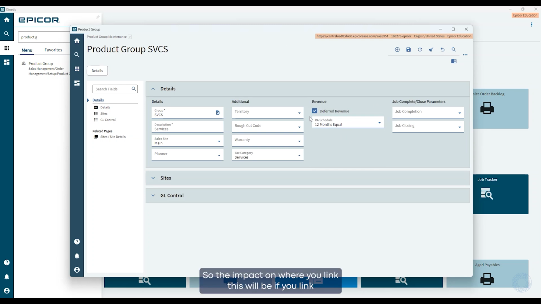So the impact of where you link this will be, if you link this at the product group level, then it's going to default the amortization on invoice lines that are tied to that product group. If it's at the customer level, it's going to default amortization for invoices billed to that customer. Customer group will work the same as customer, just at the group level. But remember that you can still add that manually into your invoice line when you're creating the invoice. So you have flexibility here.